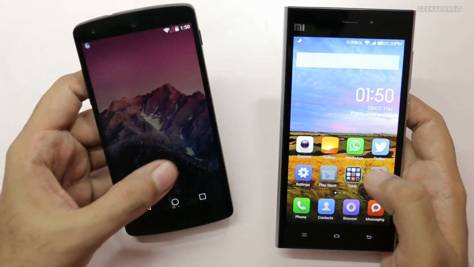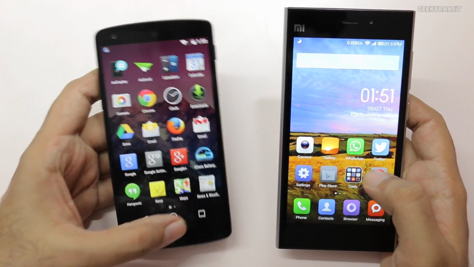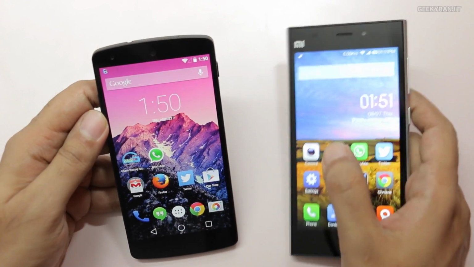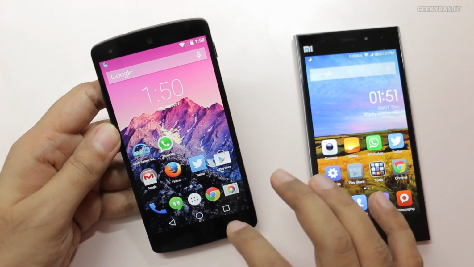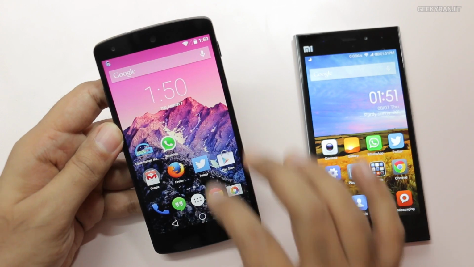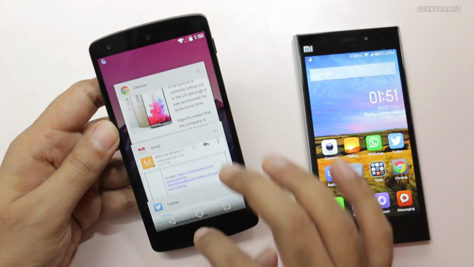But in terms of navigation and lagginess, both of these devices are excellent, and I did not face any issues of lagginess on both these devices. One place where the Nexus definitely has an edge is that as it's a Nexus device by Google, this will get the latest Android updates very soon. In fact, I'm running the Android L on my Nexus 5. So definitely if you are a person who wants the latest Android updates fastest, then definitely the Nexus 5 is for you.